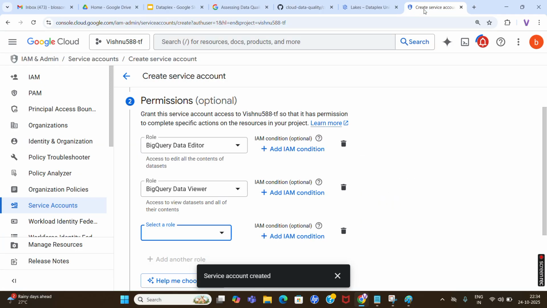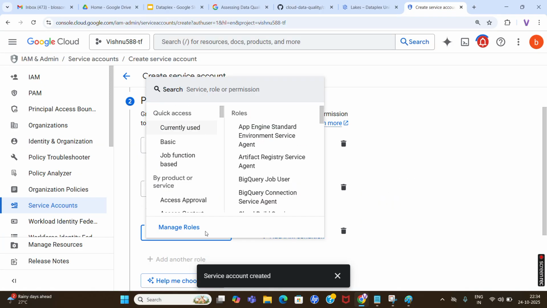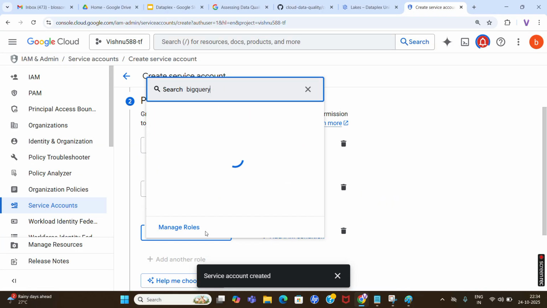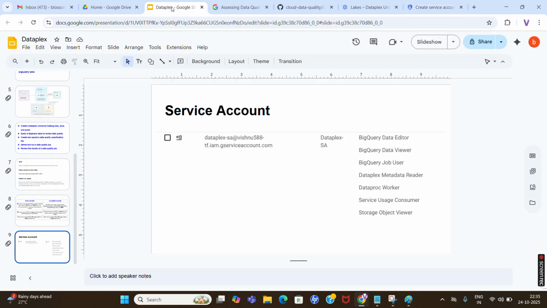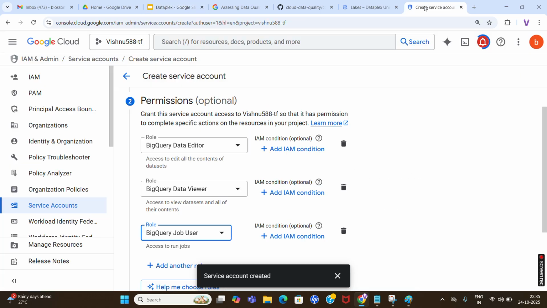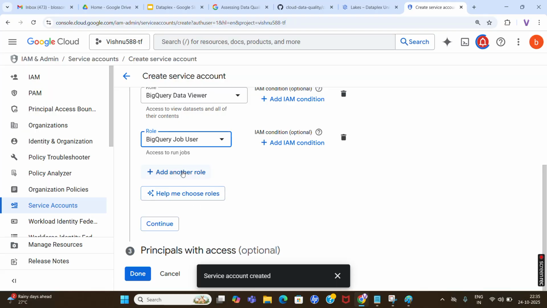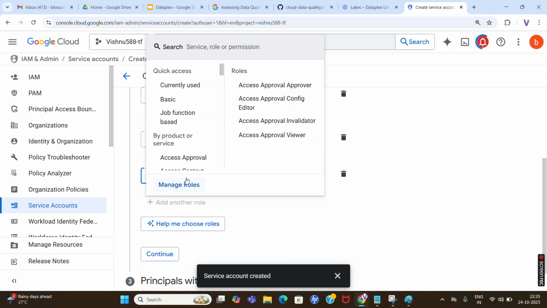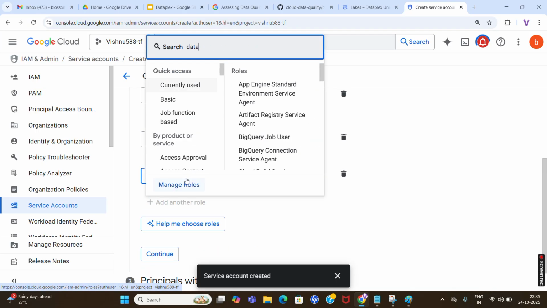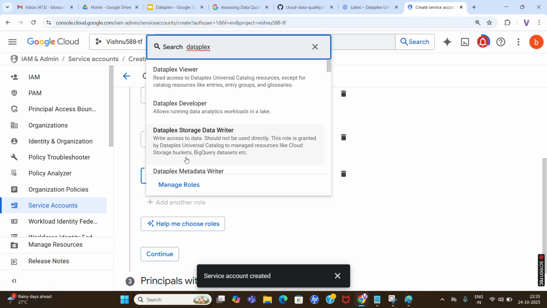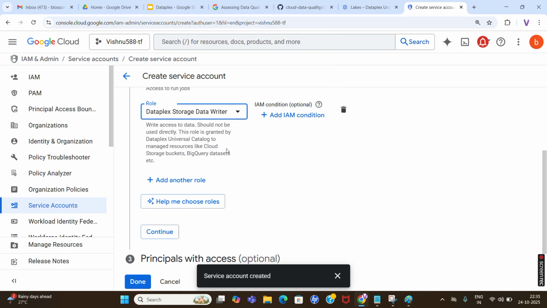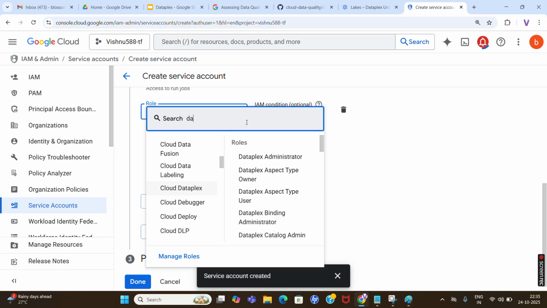So BigQuery job user. Okay. Then next is Dataplex metadata reader. Sorry, I clicked the wrong thing. Dataplex metadata reader.